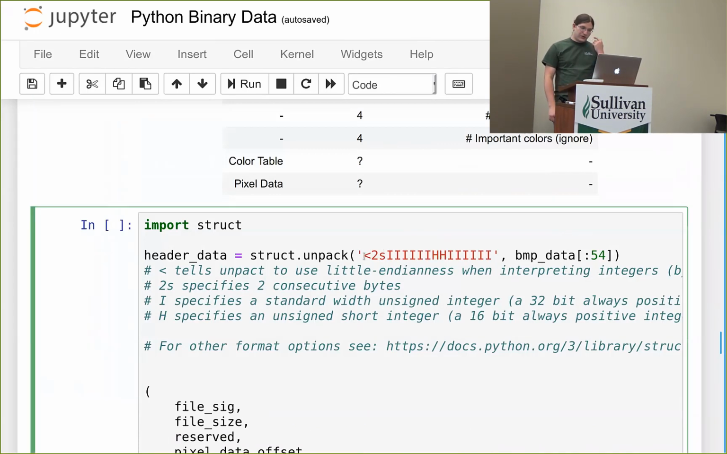The first thing you're going to see in the format string is the less-than symbol. This is telling struct that we're using little-endian integers, where endianness is just the byte order that a multi-byte integer is stored in. Going into that in depth is probably beyond the scope of this, but if anyone has any questions, you can talk to me afterwards.